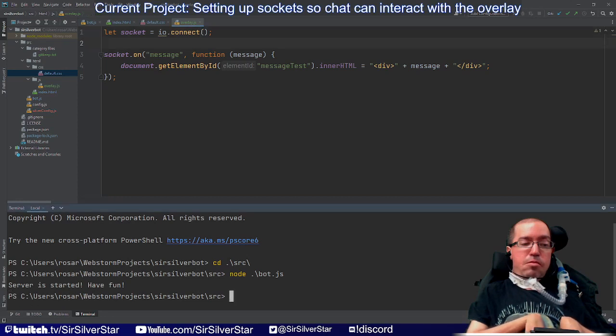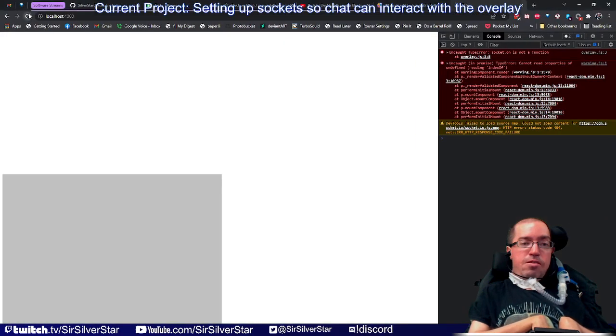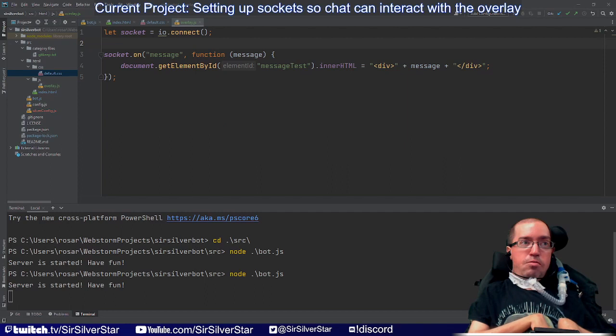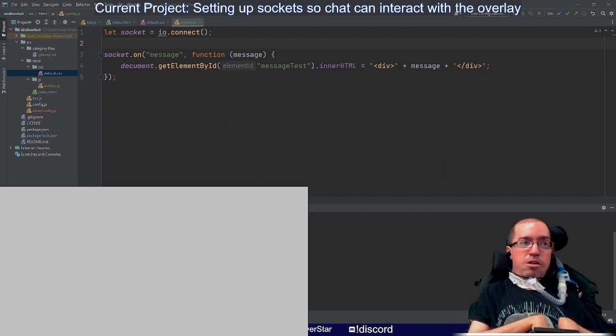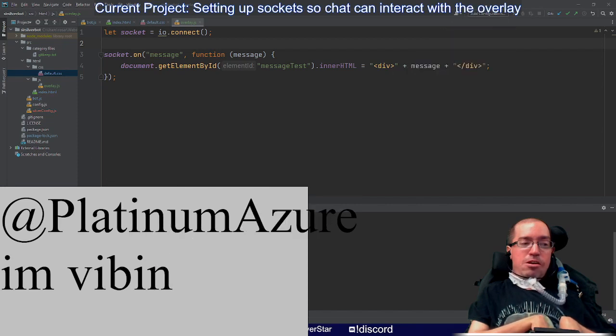So let me stop the bot. Let's start it again, and then we'll go over to the Chrome page and check again if we get the same error. We did not get the same error. That's good. So let's now go back to this. Let's pull up the overlay itself. All right, chat, if any of you would be so kind as to say basically anything, we should actually get something. All right, there we go. It works. So we have taken a message from chat and then slapped it onto the overlay.